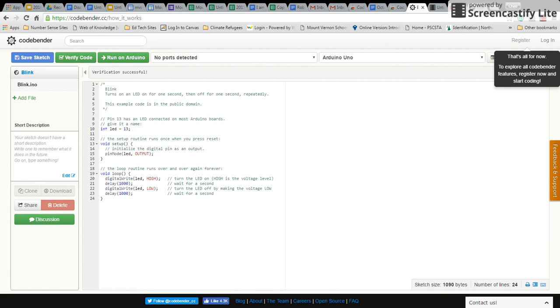INT stands for integer. LED is the name that we have given to this integer variable, and we are setting it equal to 13. In this case, it's going to be port 13. It's just assigning a variable name to port 13.